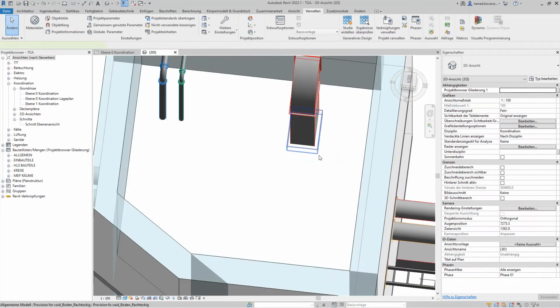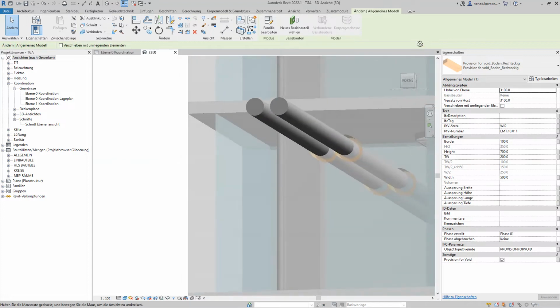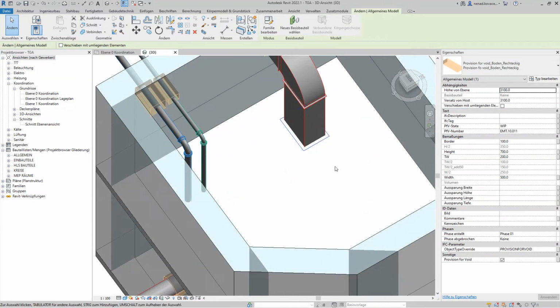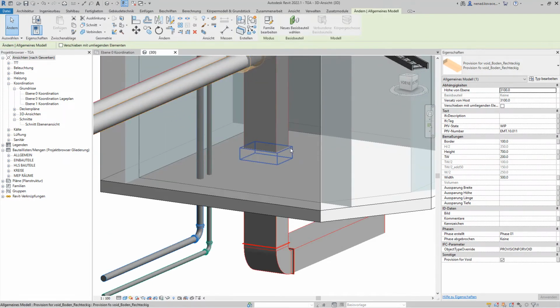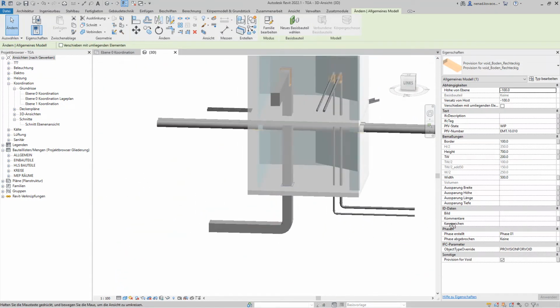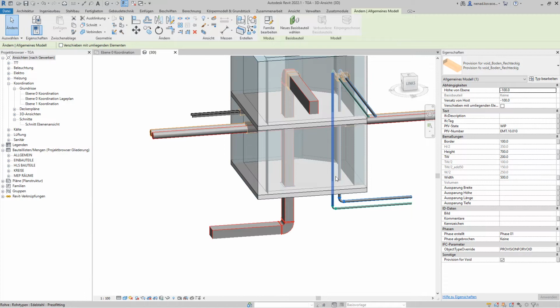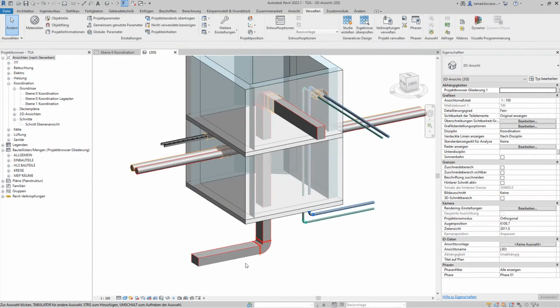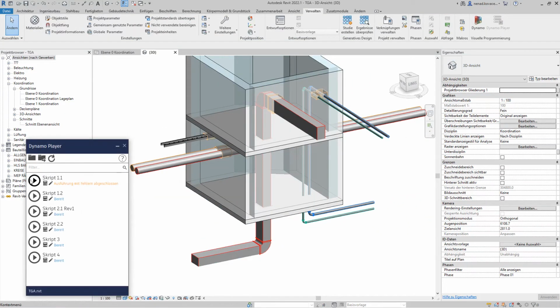Over here you can also see that we did create provisions between MEP elements and the floor for rectangular ducts. Over here we also have some pipes which are going through the floor. Just to show, we will also test the script with those categories.